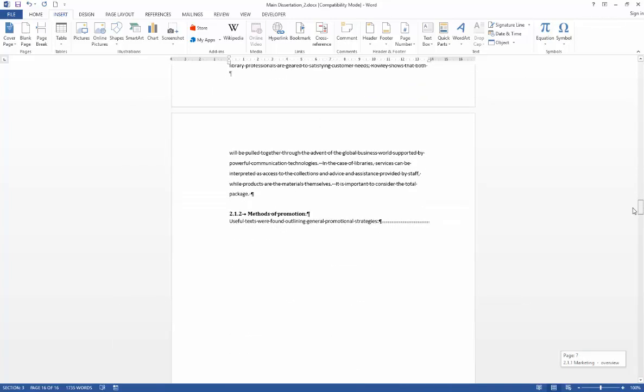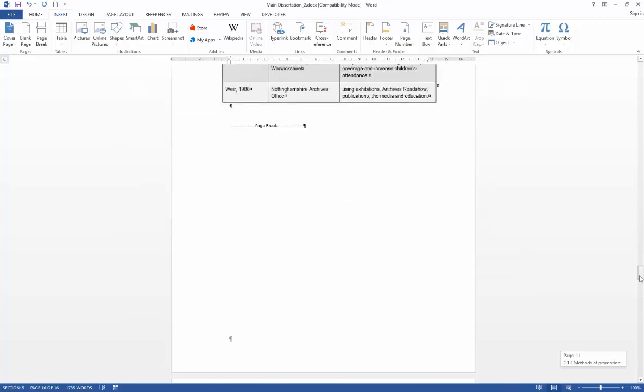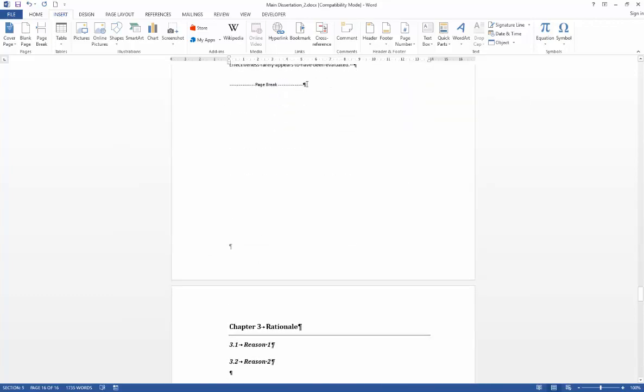The one thing I will say is that there's a reason that I'm using page breaks to separate my chapters rather than the more conventional route, which would be section breaks. And that's got to do with the way that we're going to look at doing headers and footers, which will be covered in a later video.